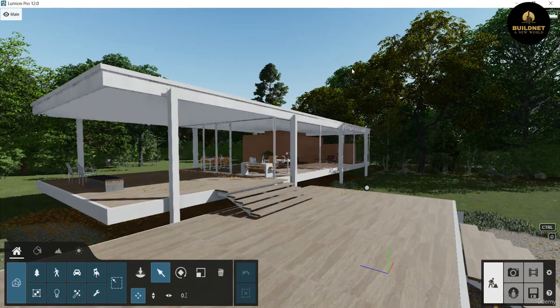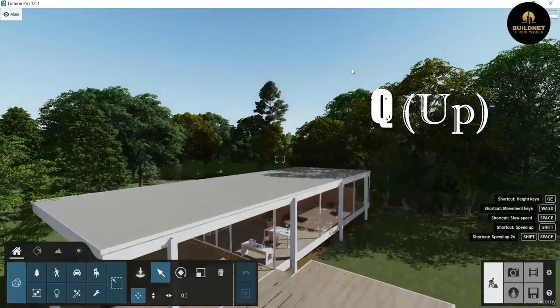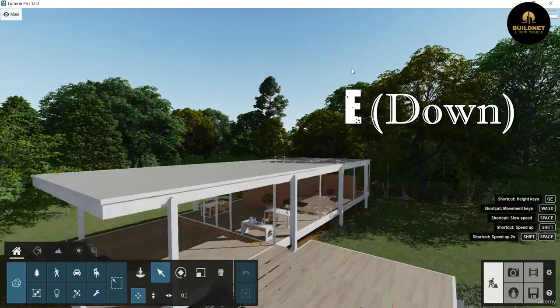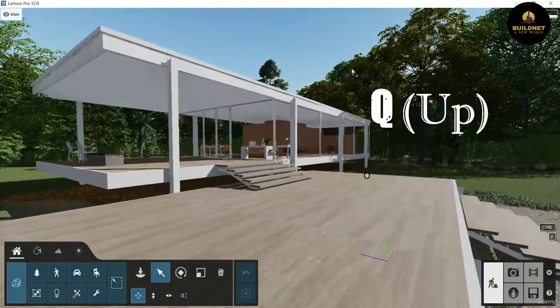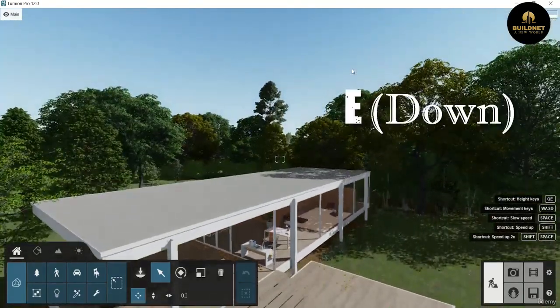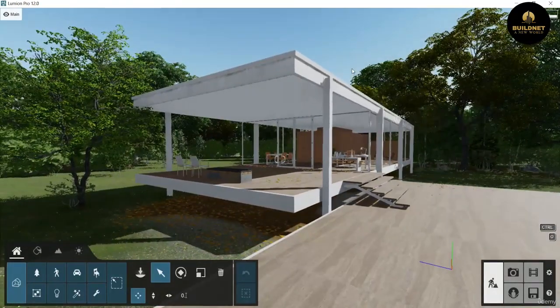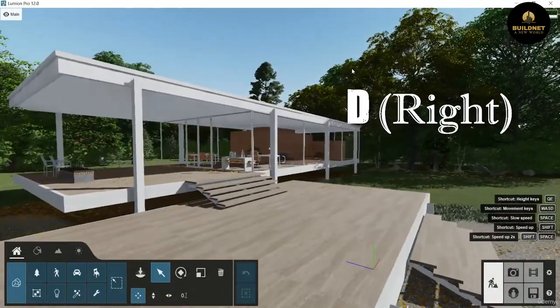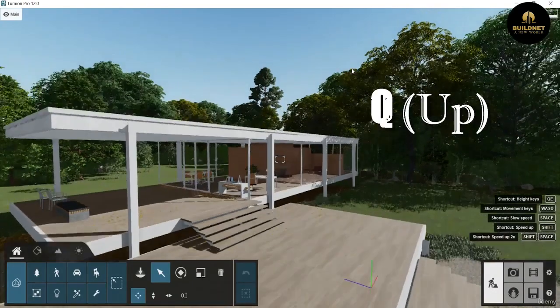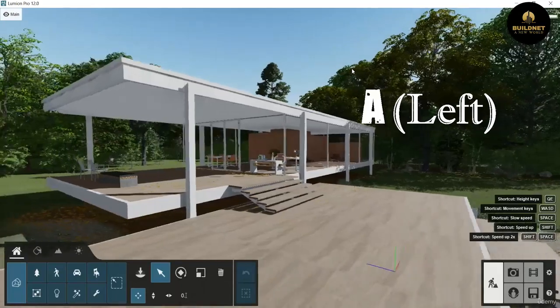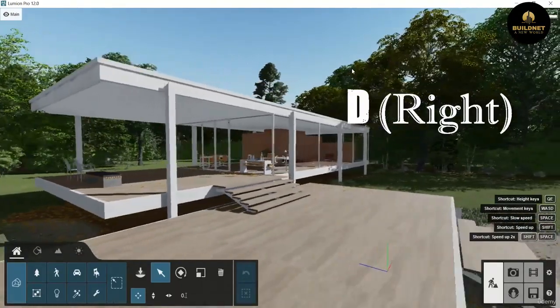Now, if you want to go up, you click on Q. That takes you up. And if you want to come back down, you click on E. So Q is up and E is down. A is left, D is right. Q is up, E is down, A is left, and D is right.